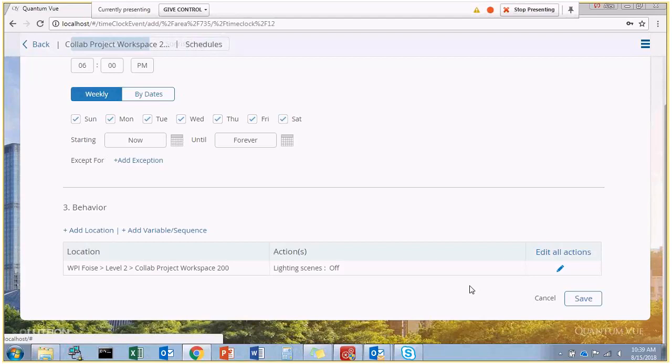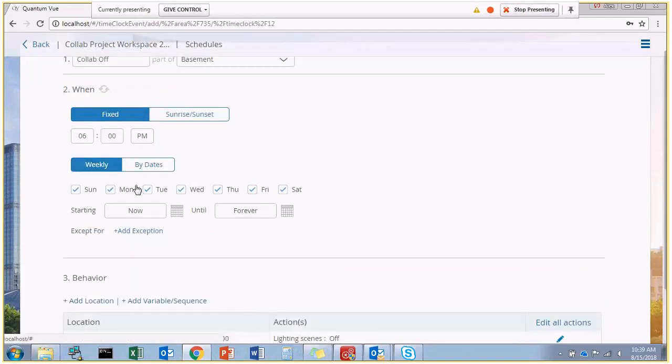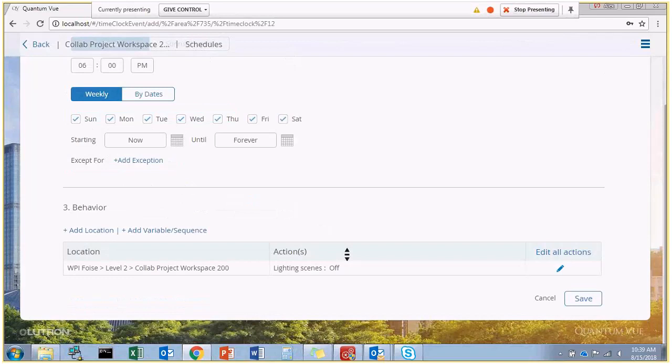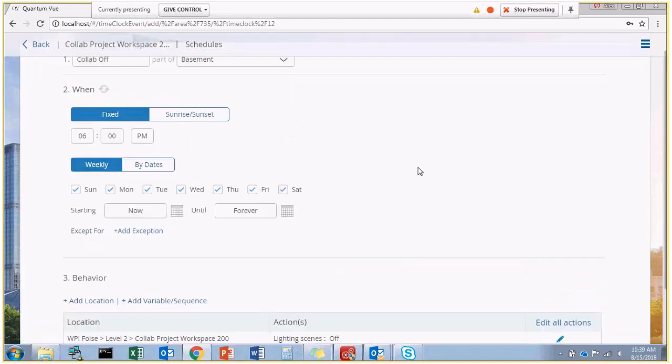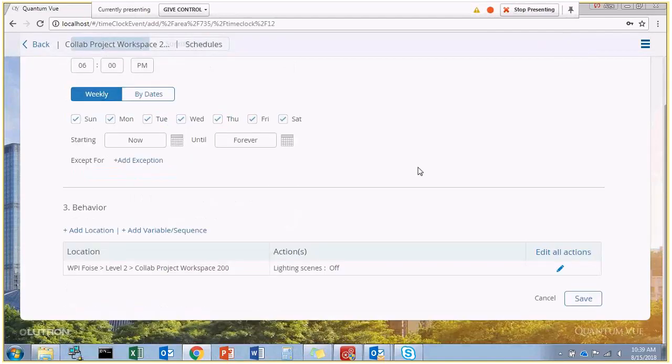You just click done. So now you have on level 2, Collab Project Workspace 200, lighting scene off at 6 p.m. every single day from now until forever. I wouldn't suggest doing this because you have occupancy sensors in that space. So if that space is occupied and this triggers, it will override that occupancy sensor and turn the lights off. So if people are walking around in that space, that's not necessarily a good idea to have. But I just wanted to show you guys how to set up time clock events. All you would do is press save.